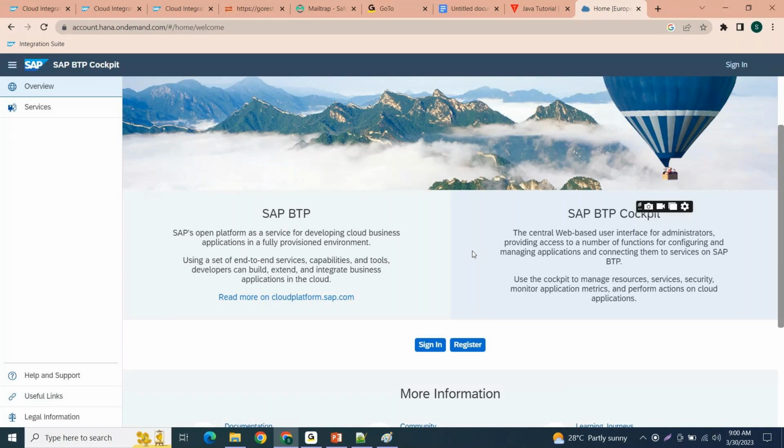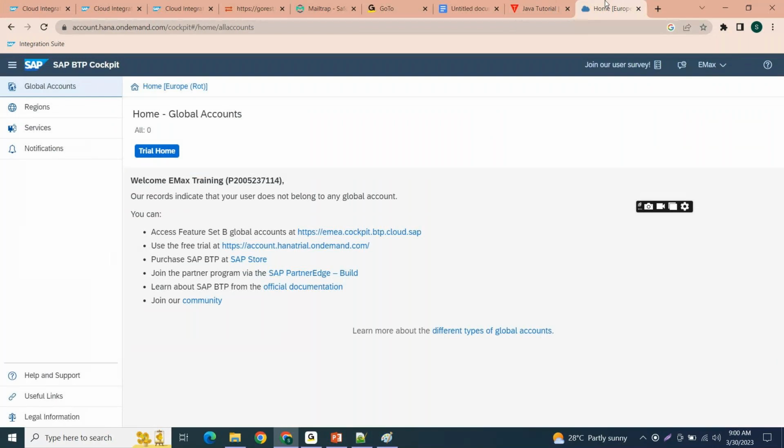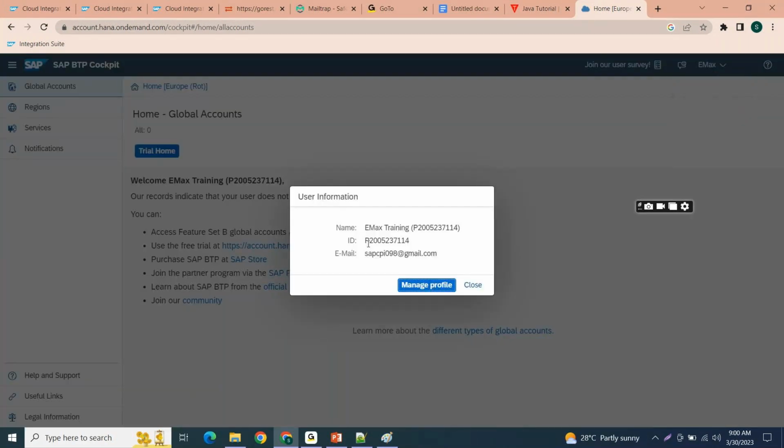So here this is sign in, right? I already have an account in hand, so let me sign in here. Actually, I have already logged into the CPI page. Here it is. I already logged in with this email ID, sapcpa098 at gmail.com.